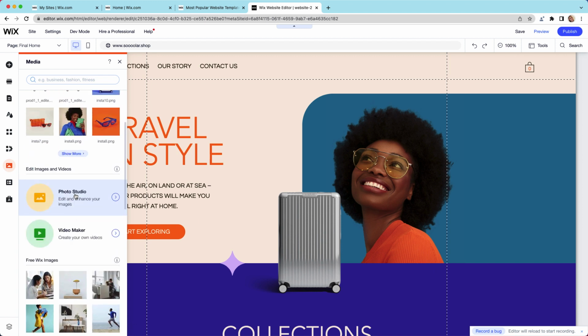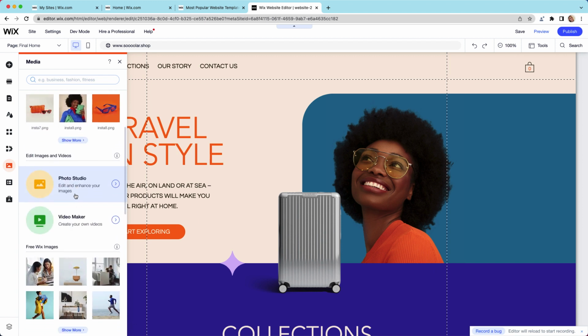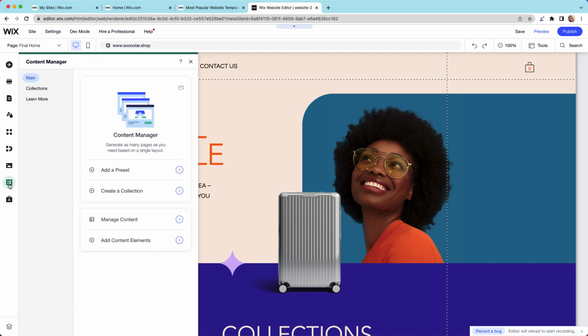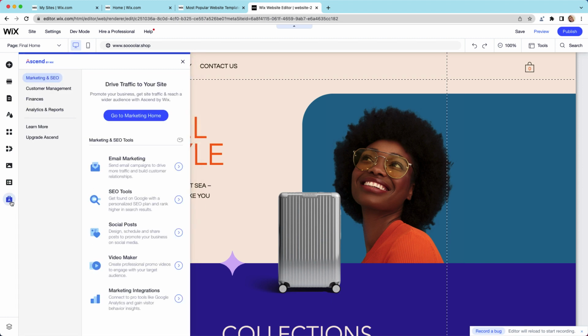If I want to add any new images, I can upload my own or pick free ones from Wix's Photo Studio. You also have the Content Manager and Ascend Business Tools, which are both accessible right from this editor. For more about either of these, we have our Content Manager course and a course on promoting your business where we talk about the Ascend tools.